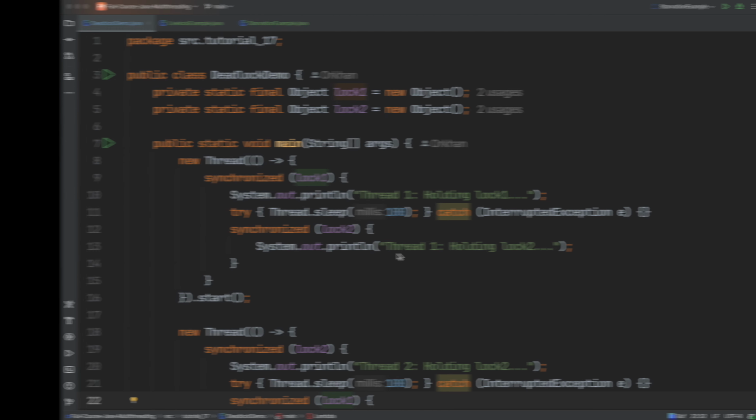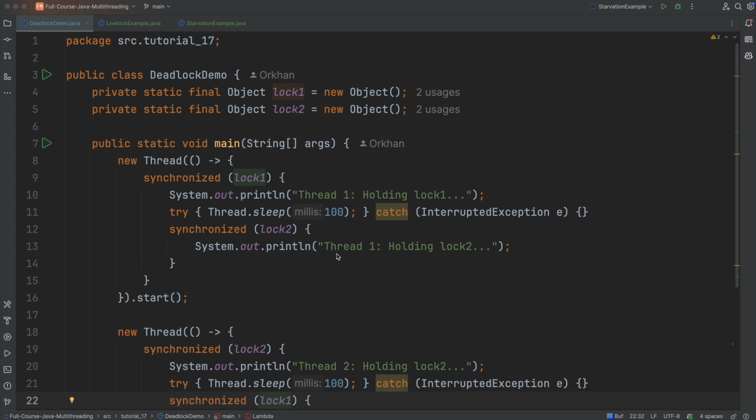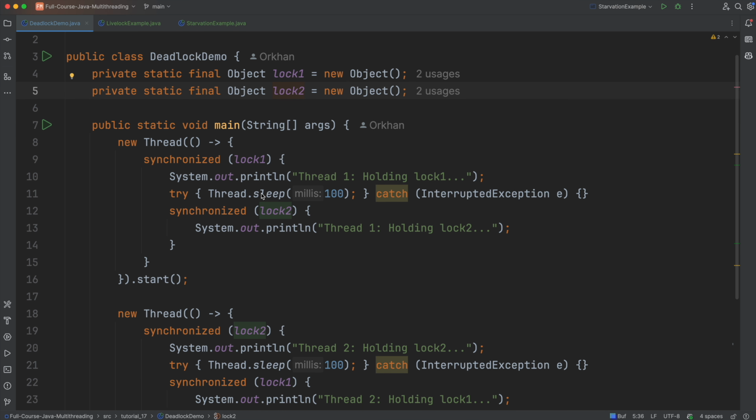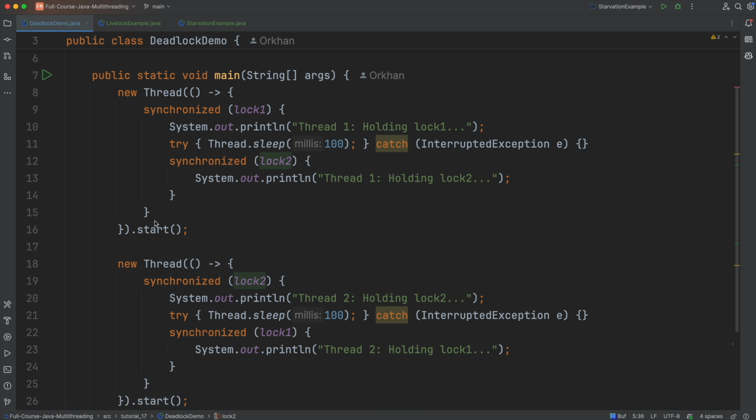Let's take a look at what deadlock, livelock, and starvation are in multithreading in Java. First, let's start with the deadlock. In this example, we are creating two objects, lock1 and lock2, and we are also creating two threads.